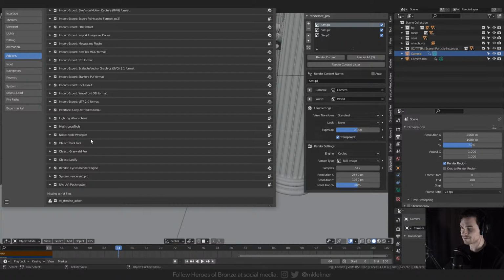Atmosphere, great for adding physical, correct atmosphere to your scenes. Though with the new Nishita sky, it's not as useful as it used to be, but yeah, I love it as well. Loop tools, great for modeling, as well as bool tools, which helps you with booleans. Node Wrangler, a must-have for all useful keyboard shortcut operations in Blender Shader Editor.